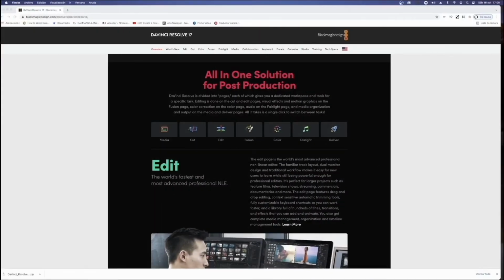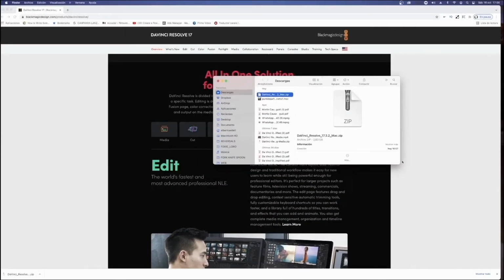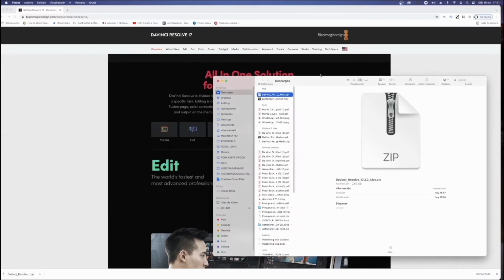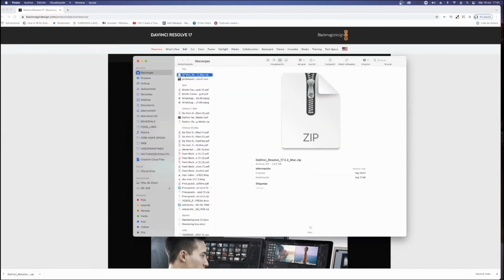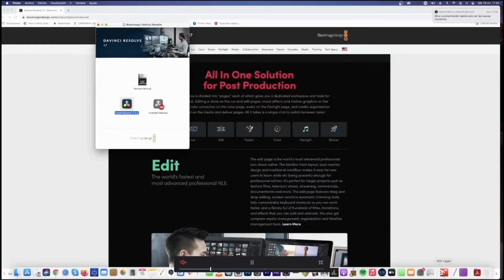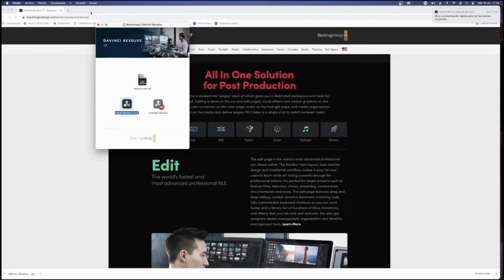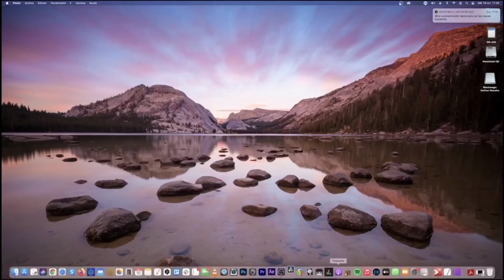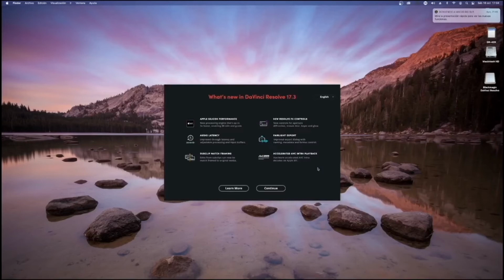Okay, let's start with the first. Obviously, we have to open the zip document. So I'm going to open DaVinci that I just downloaded, and now we're going to have to complete the installation. This just tells us details about this version, and on the right you can change the language. On top, on the right, we're just going to press continue.